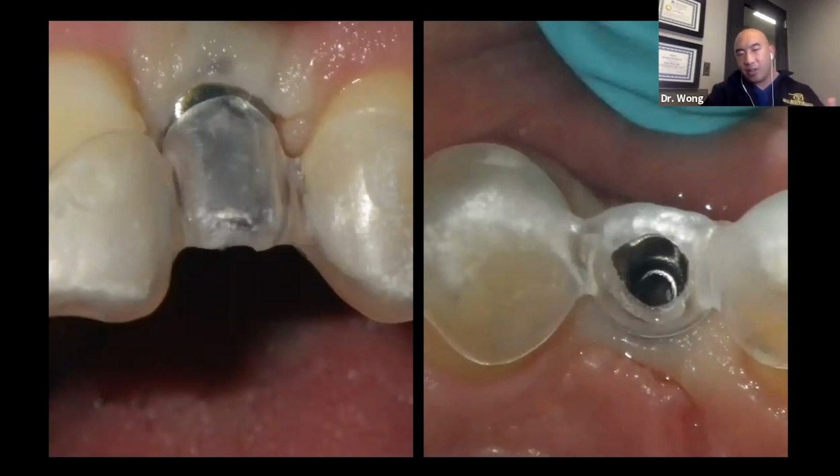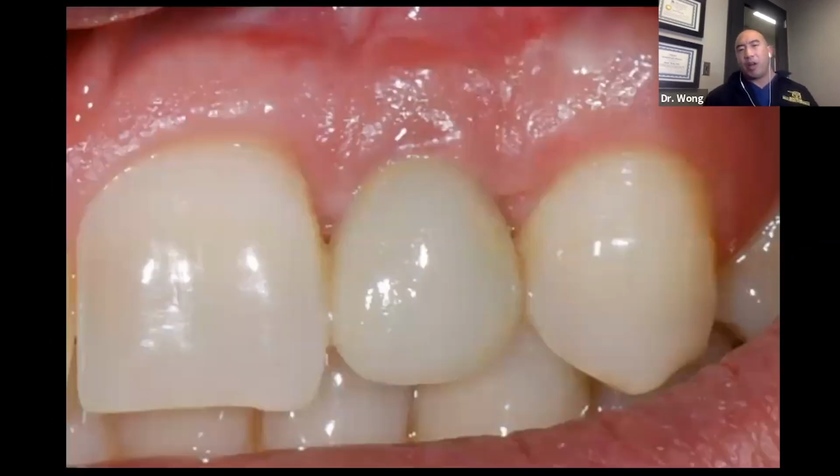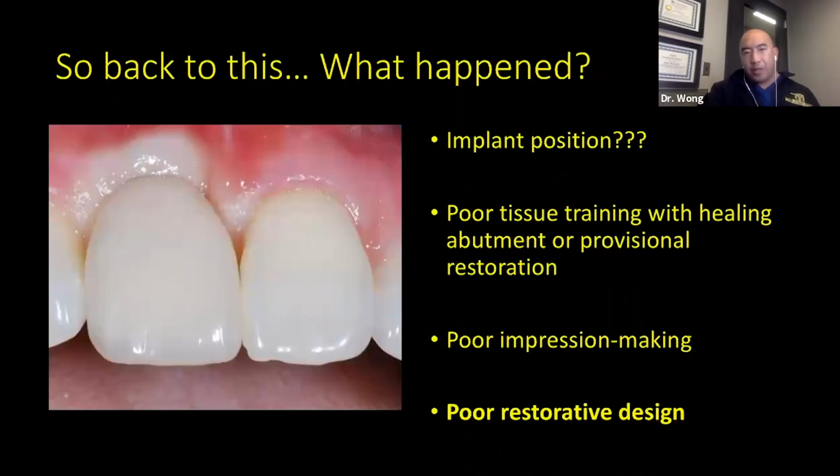So as a periodontist, this is going to drive me crazy. So we had to make some minor modifications so that we could actually get this crown on like so. Same exact crown. Now it's a nice, beautiful restoration. Tissues are pink and healthy and not angry anymore. So this is really important. So going back to that other case, where the tissue's blanching upon delivery, what caused this?